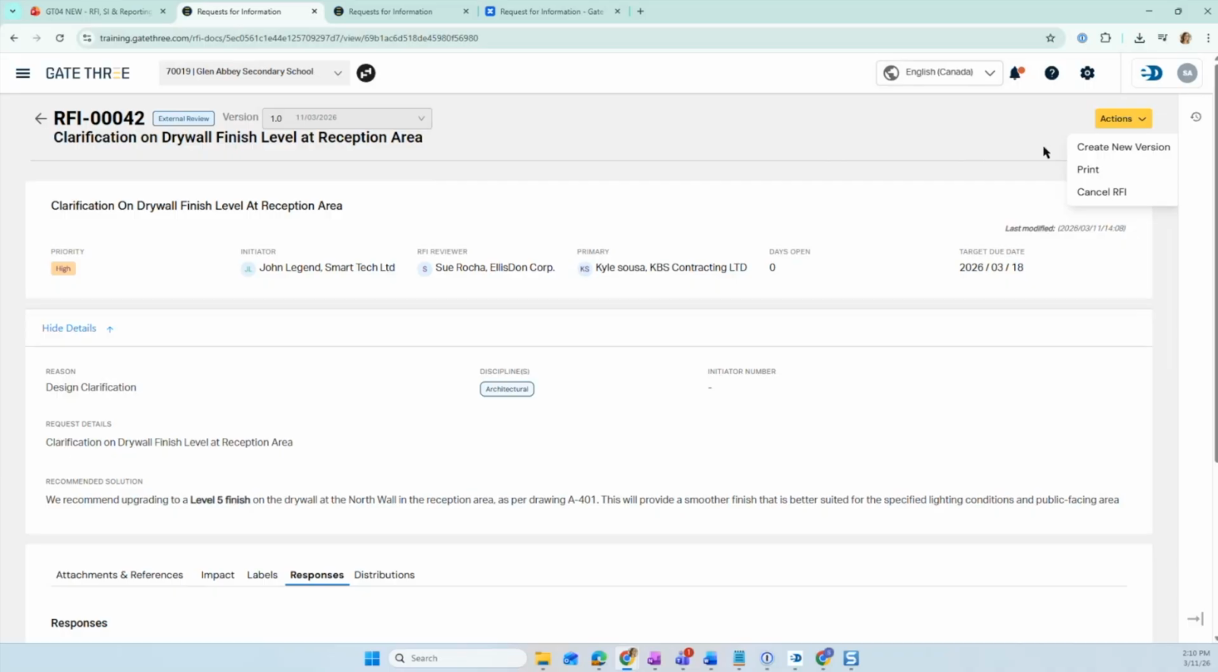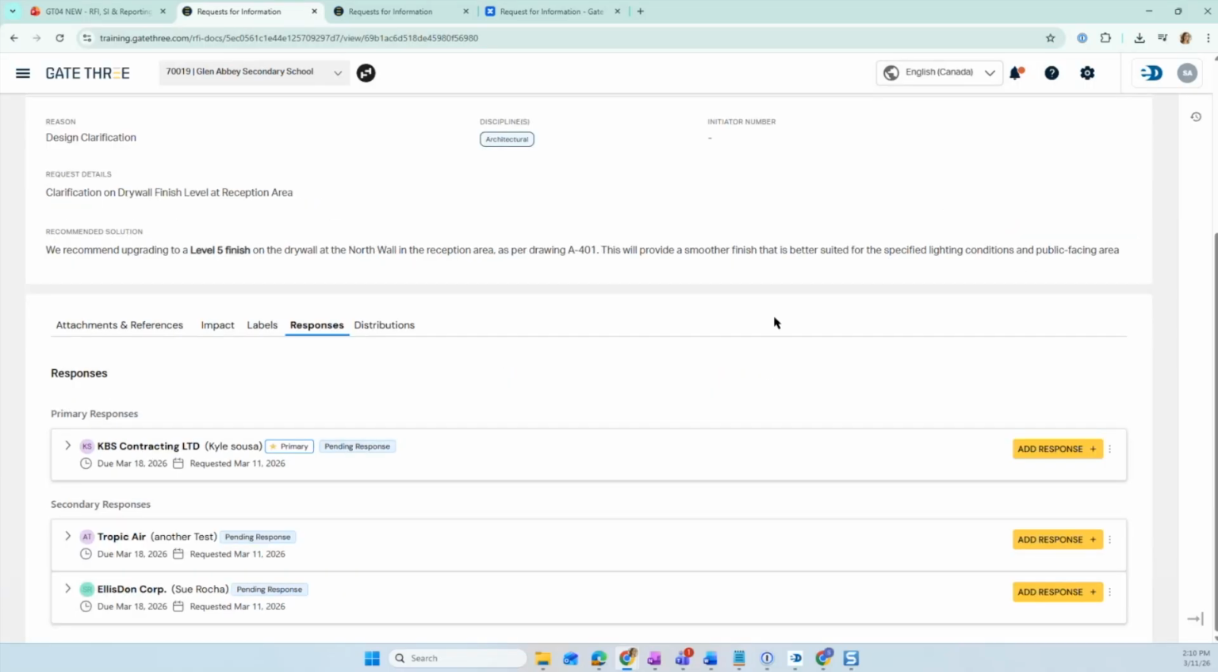Okay. But for now, we've requested an answer from, let's say, the external party, the primary assignee. So I can expand this. And it says pending response. And then you'll see any others that I sent it to are listed here as well, and they can also provide responses. Sometimes it needs to go to a secondary, maybe a mechanical or electrical consultant, subconsultant.